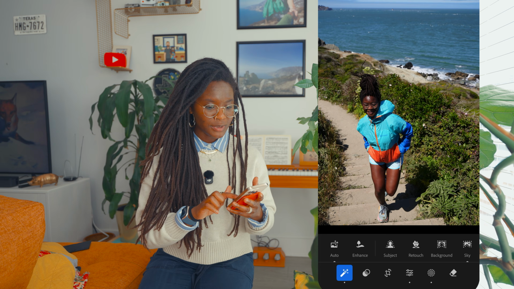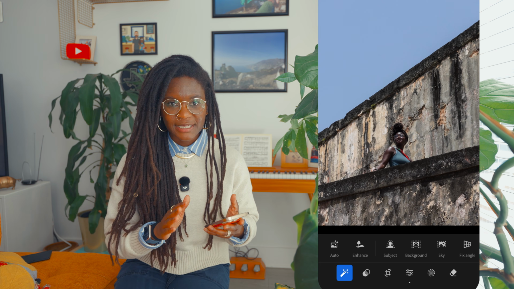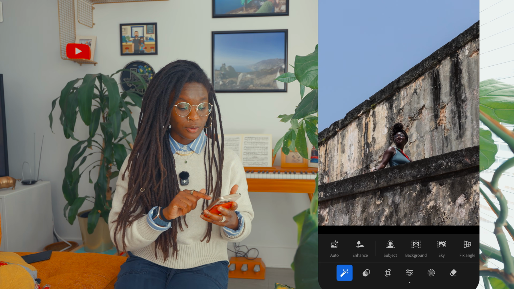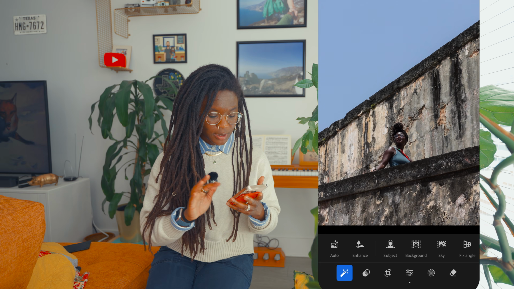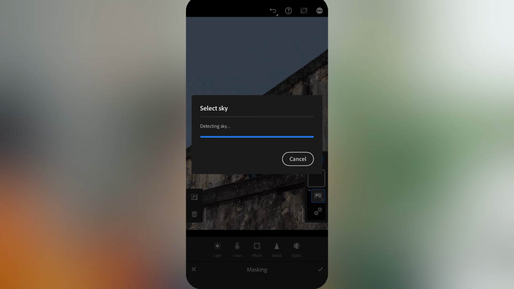All right, so here's where we started. And boom, here's where we're at with the final. Love it. All right, last photo. This I took in Puerto Rico. And so again, with this one, I already know I want to select the sky for sure.